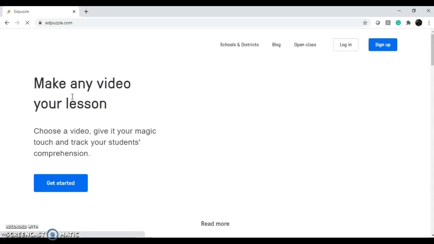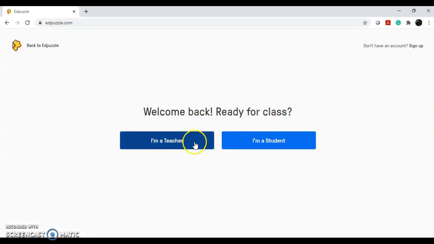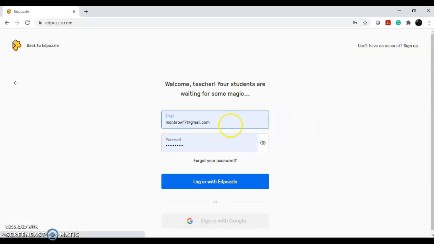Once you select that, you should be brought to a page where you'll be prompted to sign in or to sign up. I already have an account, so I'm going to sign in. I'm a teacher. Information is already preloaded, and so I'm going to log in.